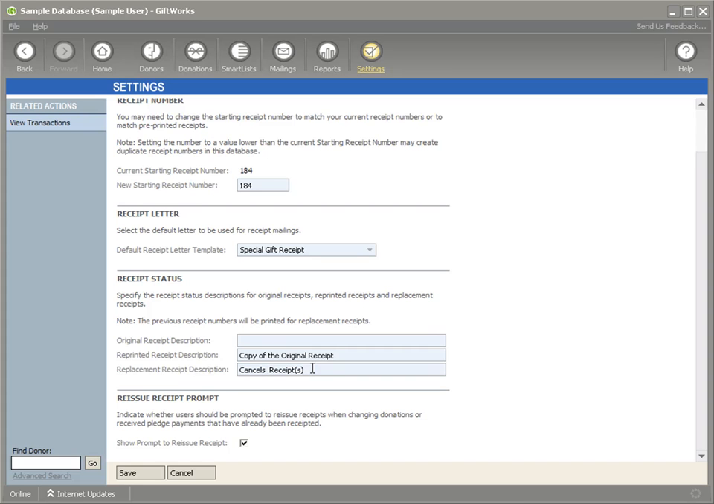I can control that here in the settings area. The other thing I want to show here while I'm here is the reissue receipt prompt. So I'm going to be showing you how to reissue a receipt next. And if you change a donation that has already had a receipt issued for it, it will automatically prompt you to reissue a receipt if you have this checked.